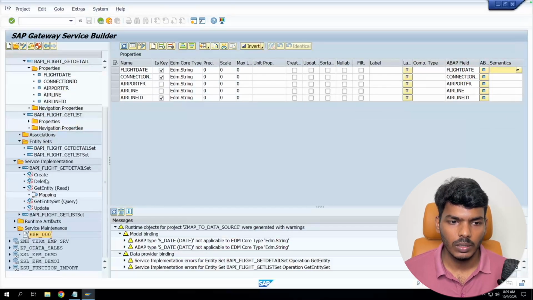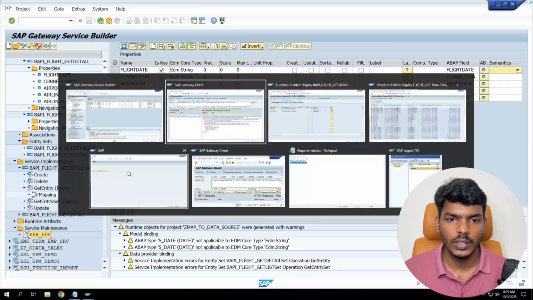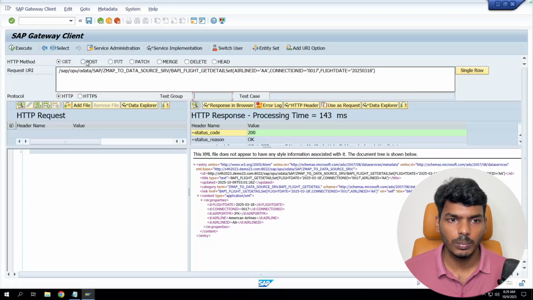But if you are deleting inside your function module, you should choose delete here, and if you are updating something, you should use update here. Then you can choose this post, put, patch, merge according to the implementation, and which is also the best practices.